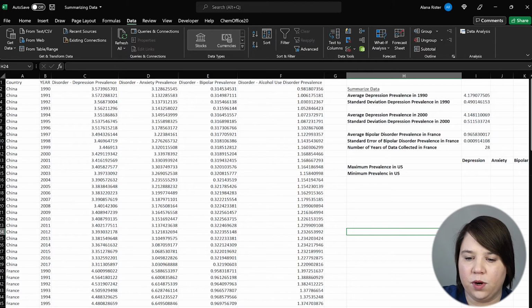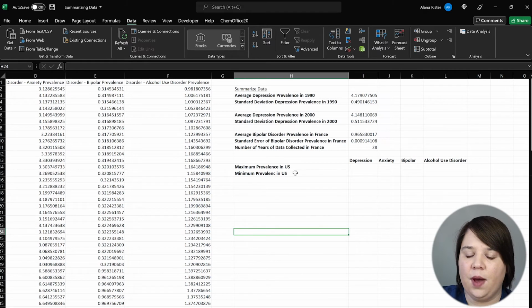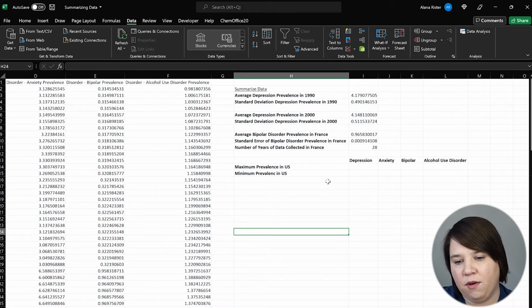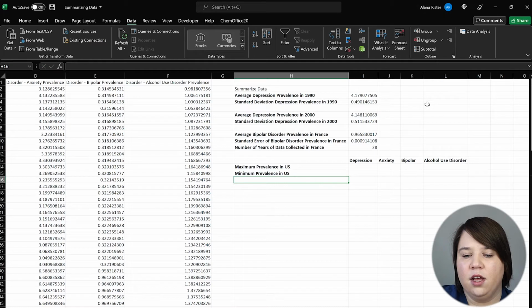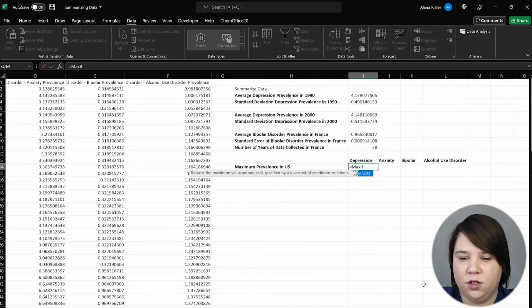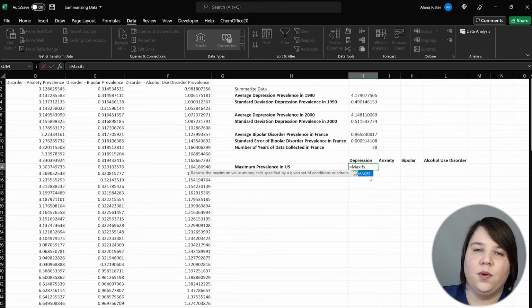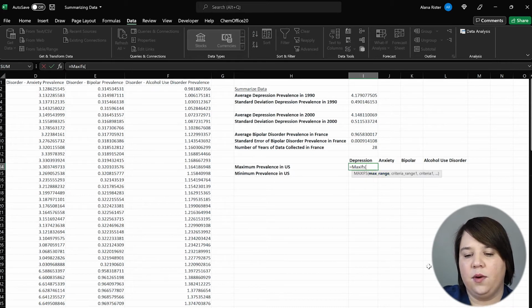So then finally, we're going to do some max and min. So we want to figure out in the US, what is the maximum prevalence that it's ever been for these 4 different disorders, and what's the minimum? And obviously, I forgot to put an E here. So what we're going to do is have maxif. So maxifs. So there's no single maxif like there is Averageif. So we're going to do maxif.